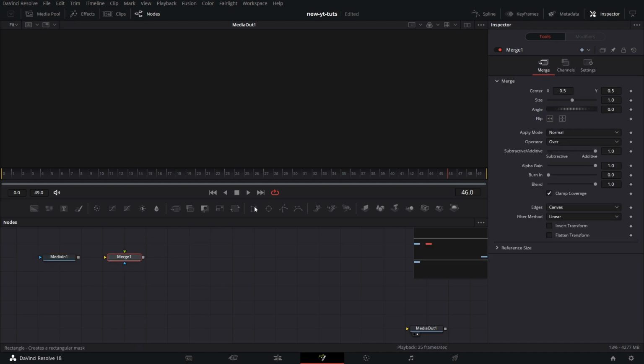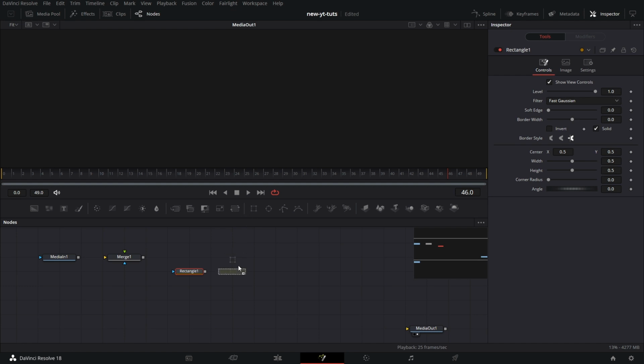Pull in a merge node. Pull in two rectangle mask nodes. Connect this to that, this is rectangle mask 1. Increase the width and height. Rectangle mask 2: set the width and height to 1.5.